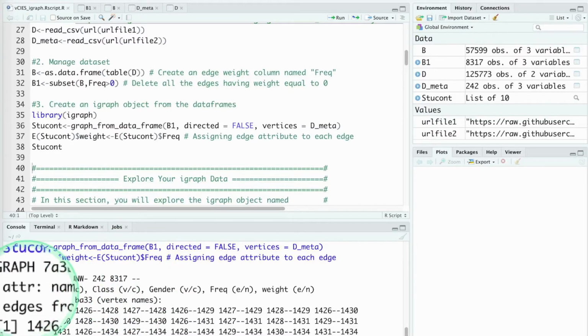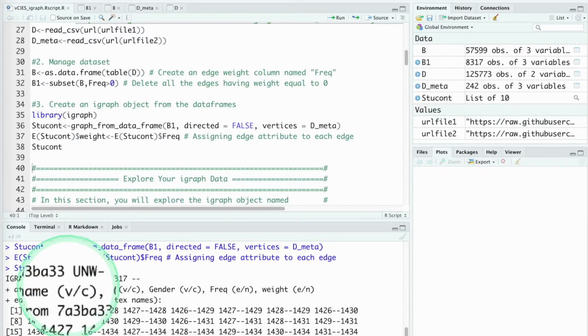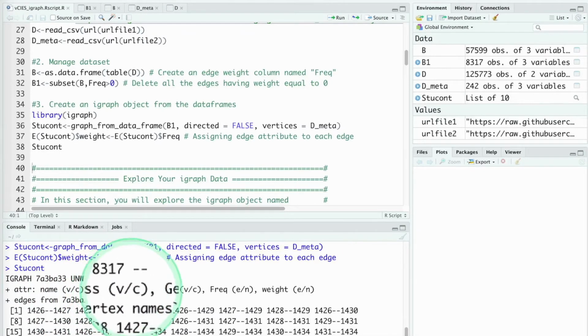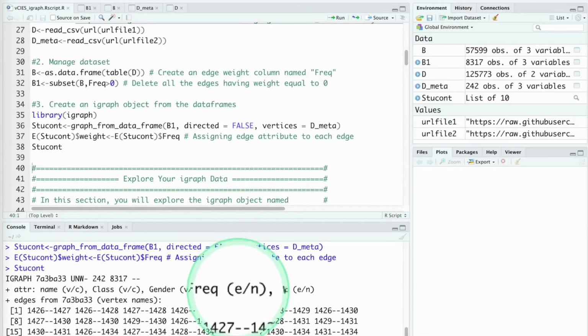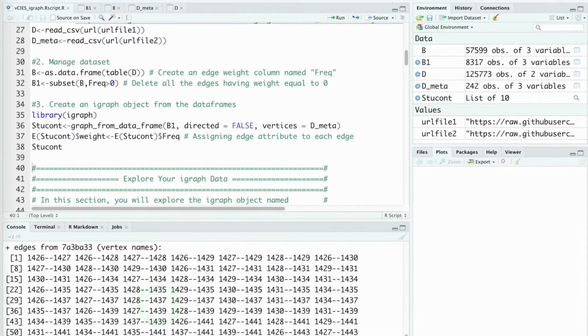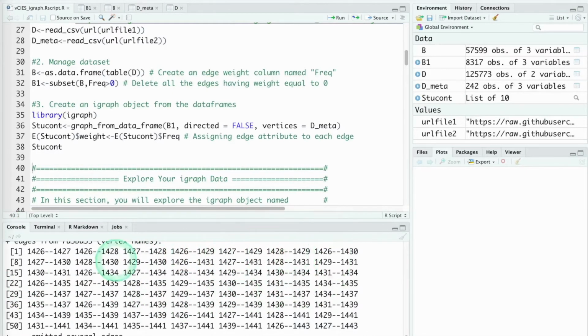The second line, ATTR, means the attribute. Name is for the vertex attribute, and class, and the V means, again, the vertex attribute. And the frequency, the E means that this is an edge attribute, not for the vertex. And also the weight here. EN means that this attribute is only for edge. And there is a head of the edge list. There are only these several edges because it's a huge data set, like 8,000.